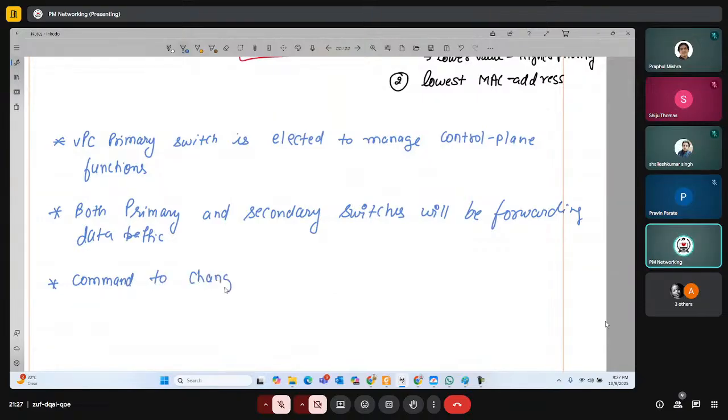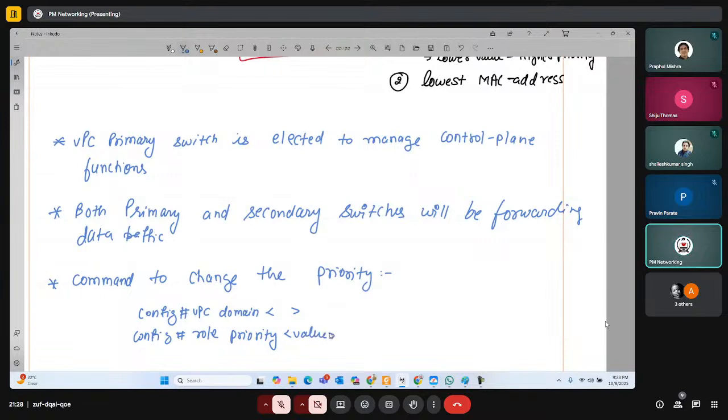Command to change the priority. So you go to the configuration mode. In the configuration mode, you go to VPC domain, the domain ID. Okay, then role priority, and you'll put the value here, whatever priority you want to configure. But lower priority is better.